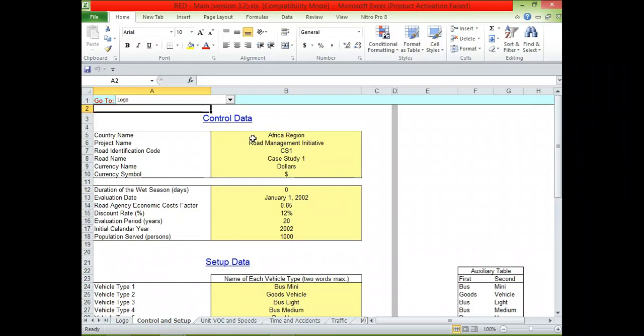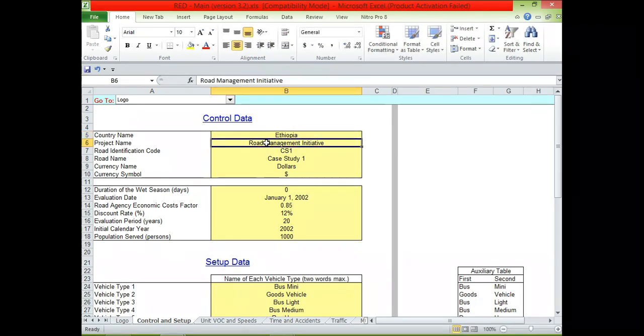Let's say country name, you say Ethiopia if it is Ethiopia, or Somalia if it is Somalia, or Kenya. And then project name, what's the project name? You can give it a name. Is it a rural road analysis, or what? You can give it any name. For example, let me say here is Ethiopia Roads, rural roads improvement.